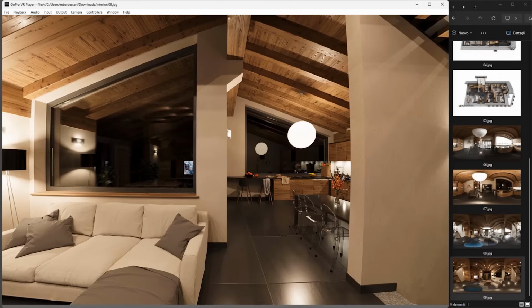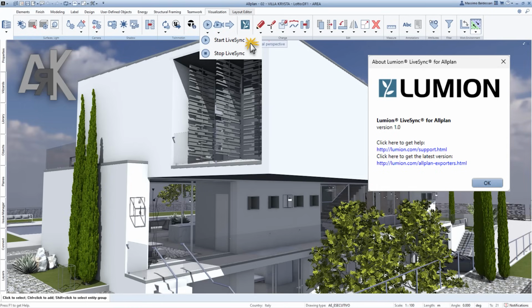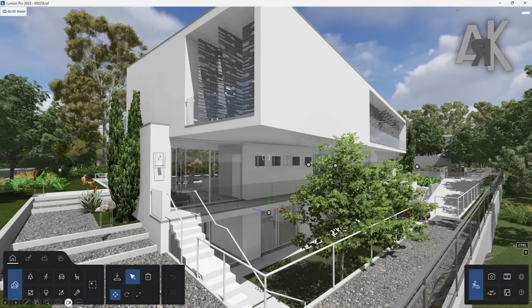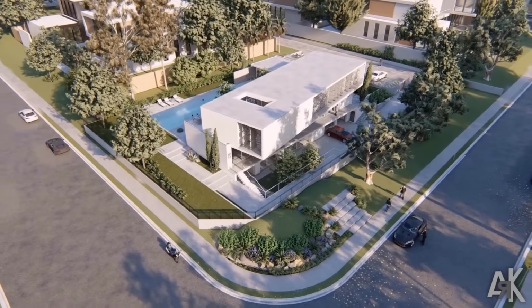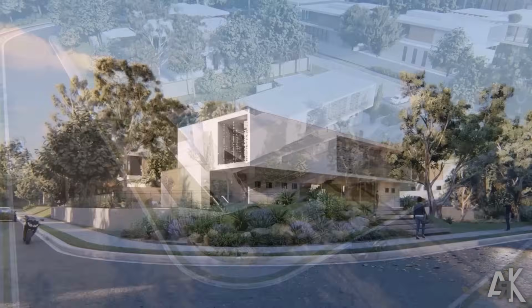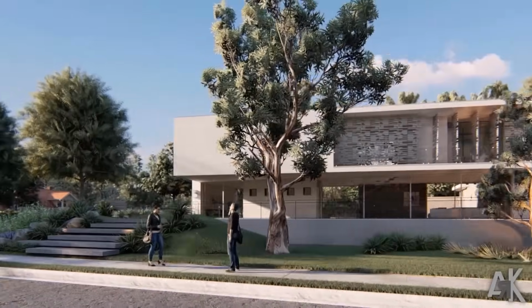Impressive. Bravo, Patrick. Welcome to the world of Lumion. With the integration of live sync technology, you can export and synchronize your model from ALLPLAN directly into Lumion. This streamlined process allows you to enhance your project with a huge library of assets and achieve great results in terms of renderings and videos.